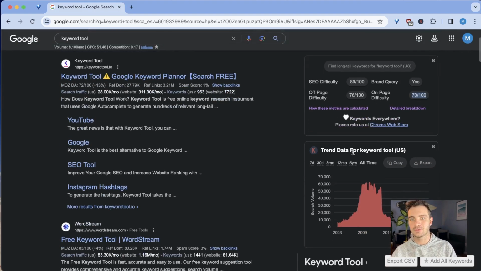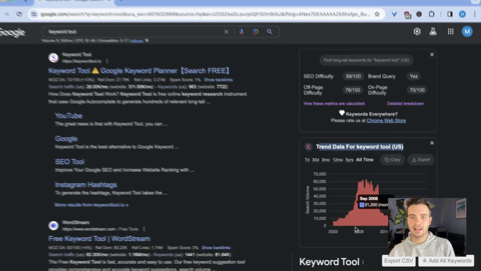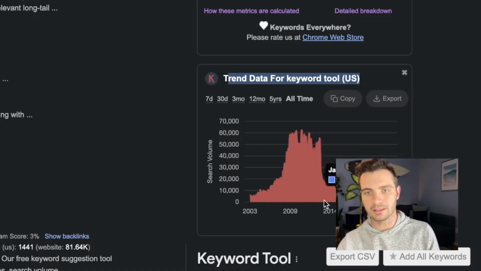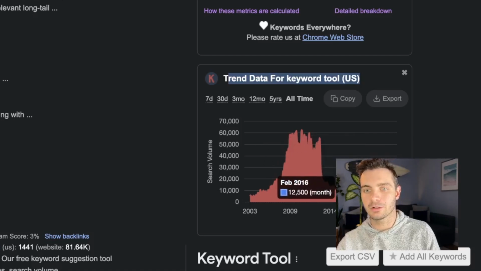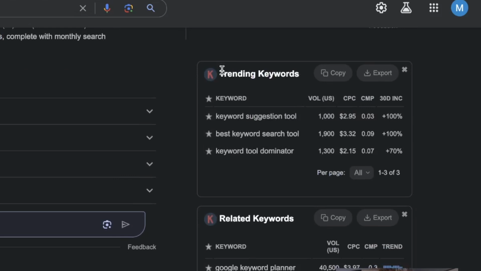Let's first go over the next feature that they have. Keywords Everywhere shows you exactly the trending data for this keyword. And as you can see here, in 2009 until 2014, lots of people were searching for this, but then somehow it trickled off. Trending keywords also gives you the trending keywords in this space that are related to it.